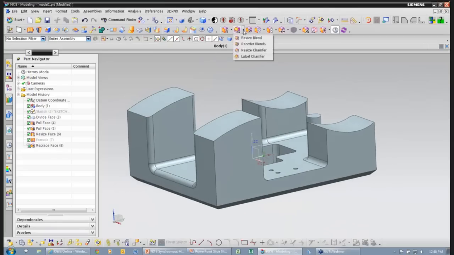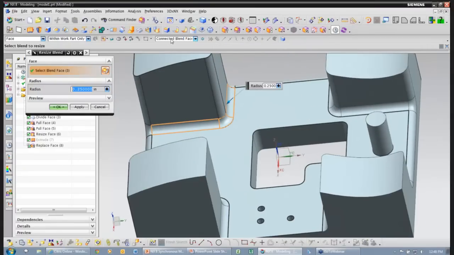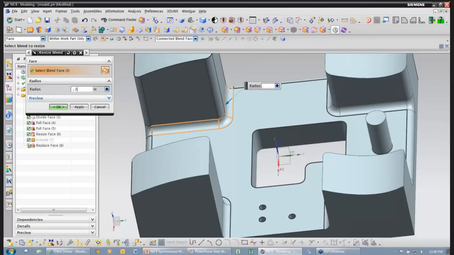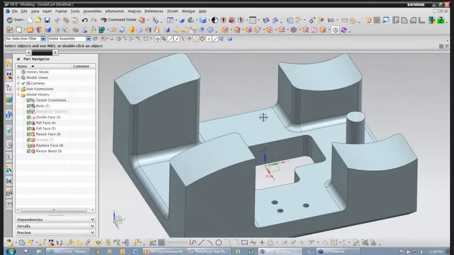All right, so first of all, if I come in here and resize a blend, you already saw an example of that. Notice how I have it set to connected bin places for my selection rule. So it grabs that continuous chain. And if I need to make that 0.35, I go ahead and make that change.